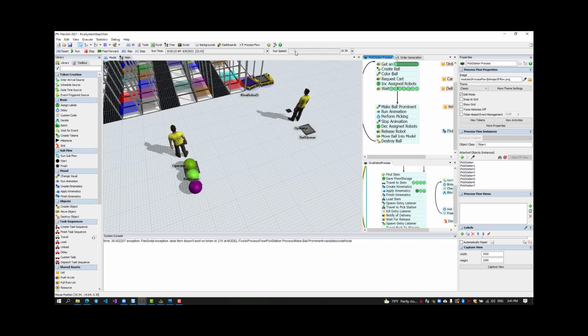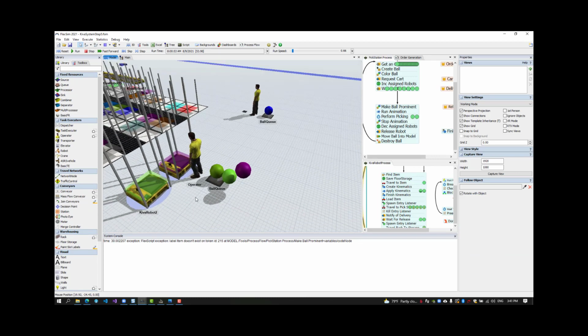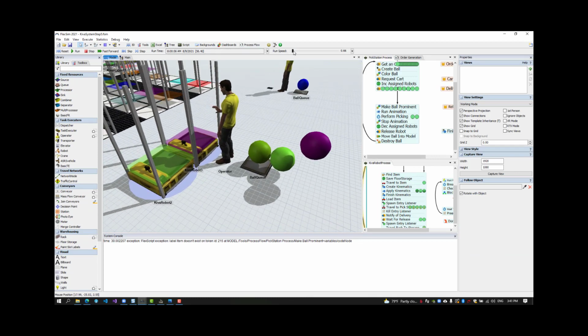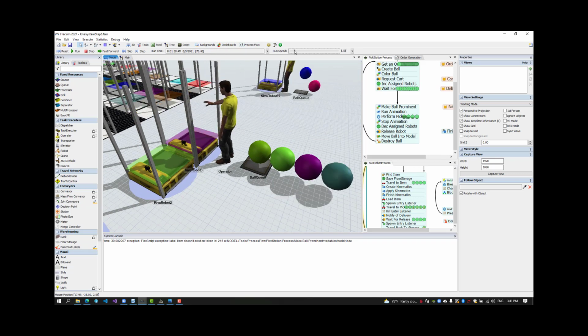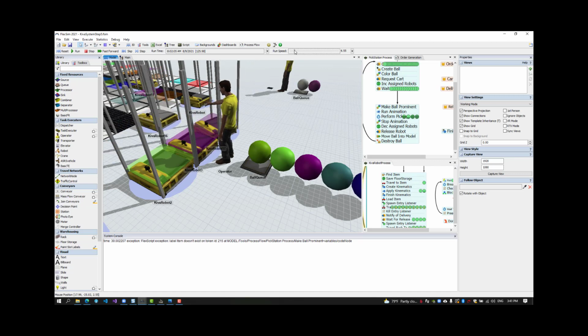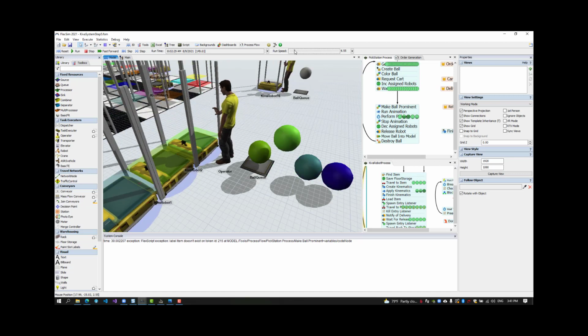And that lifts the ball up, and you can see as the cart arrives, the operator runs this little animation as if he's picking. And that's our model. Hope you've enjoyed this tutorial. Thanks for listening.